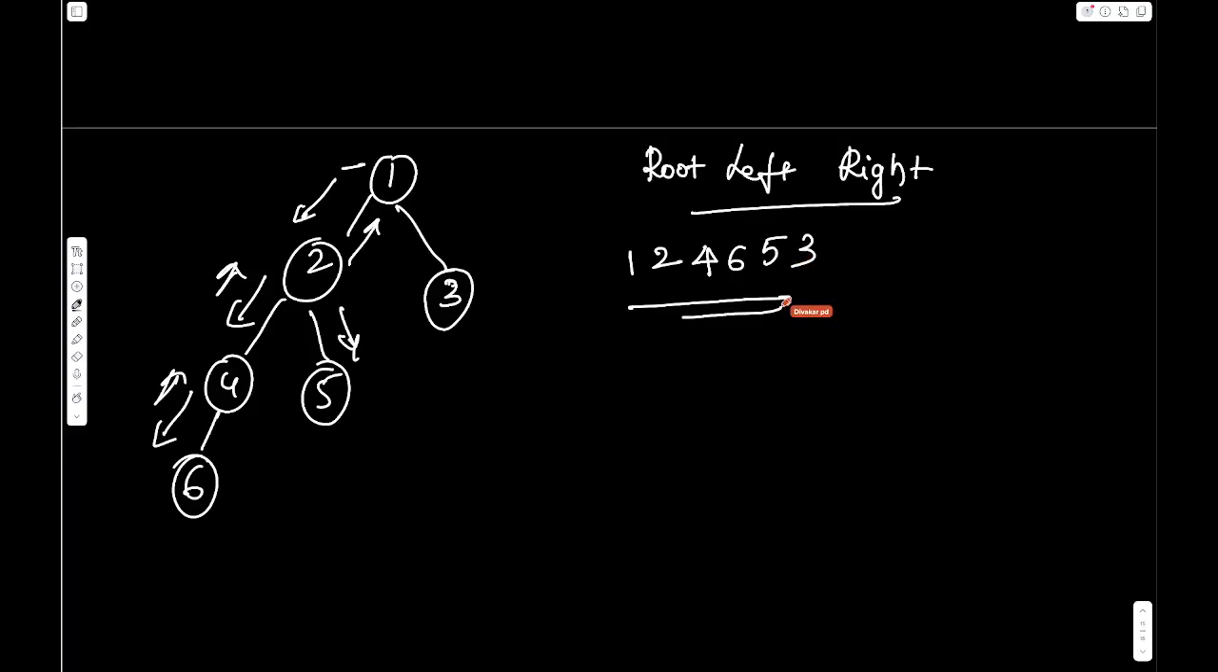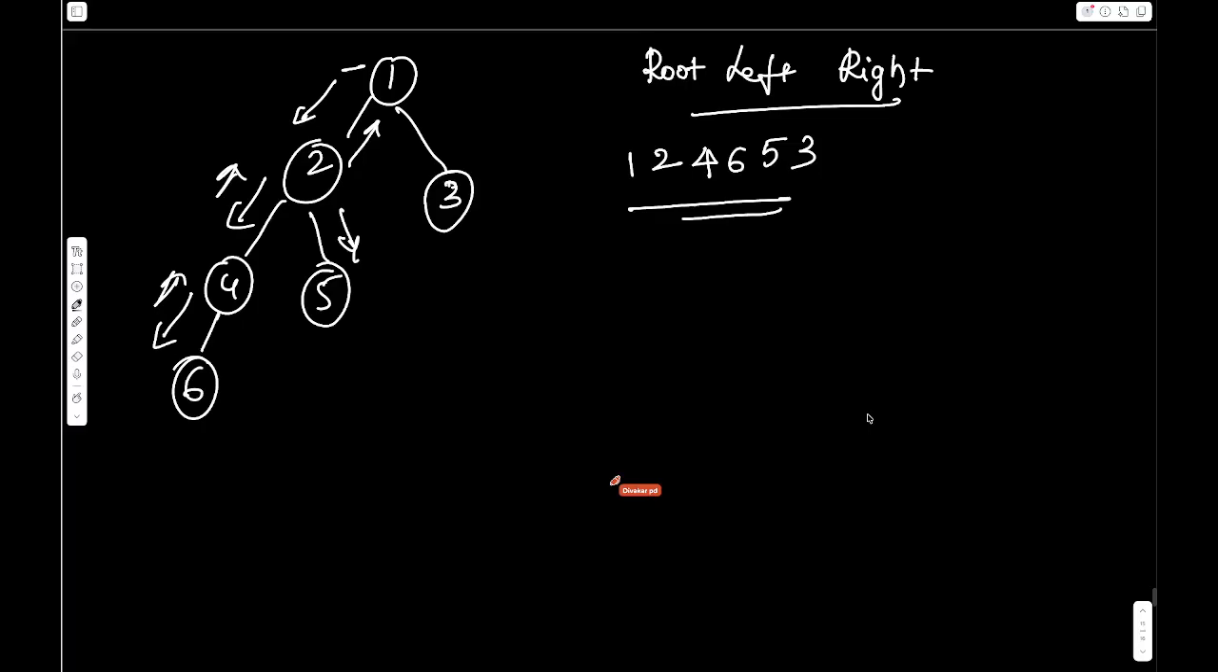So how are we going to achieve this programmatically? Let's see that. This can be achieved in a recursive way, because in recursion, each method is called again and again. So let's see the code.